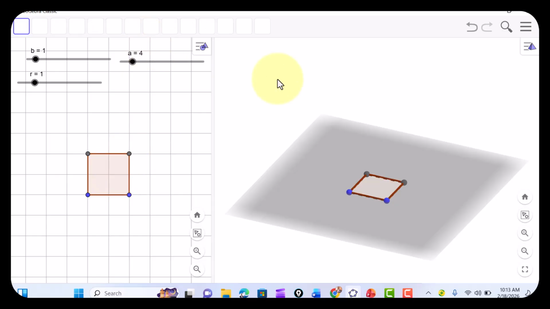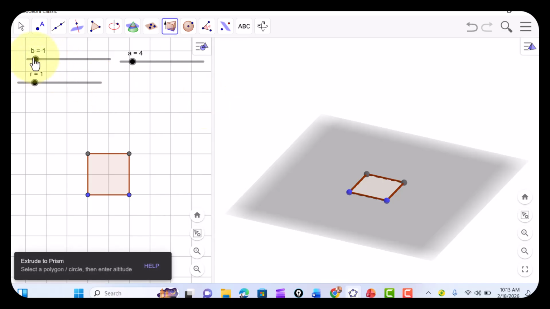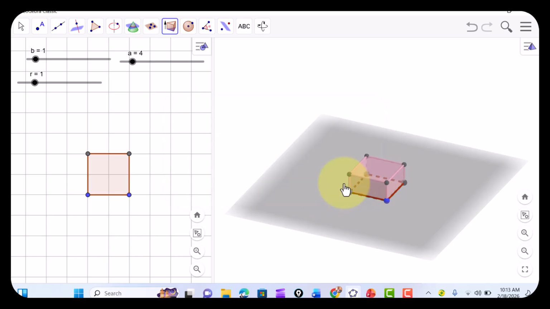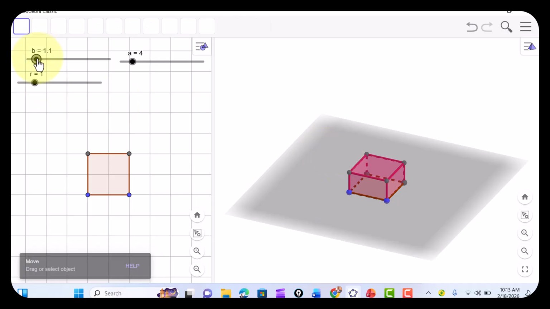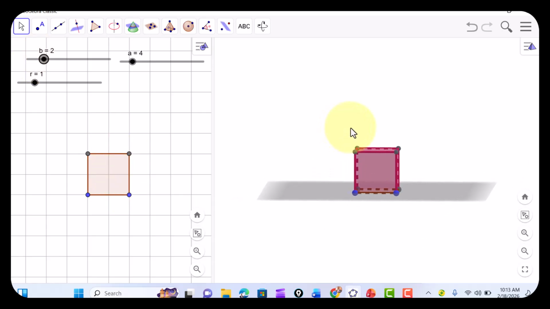Then if I want to get a solid shape, just come to this place, use extrude to prism. As you click on this, use B. First of all, click on this place. Then I want B to adjust my height, that is the altitude. So B should do the adjustment of that for me. So you can see my solid shape is formed. As I keep moving this, you see that it's moving. As I leave it at 2, see this is 2, you can see that this is also 2. So this is a cube.